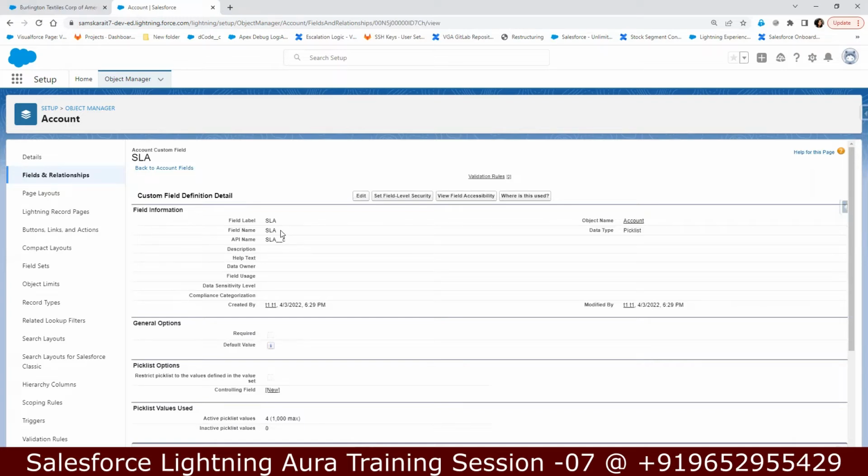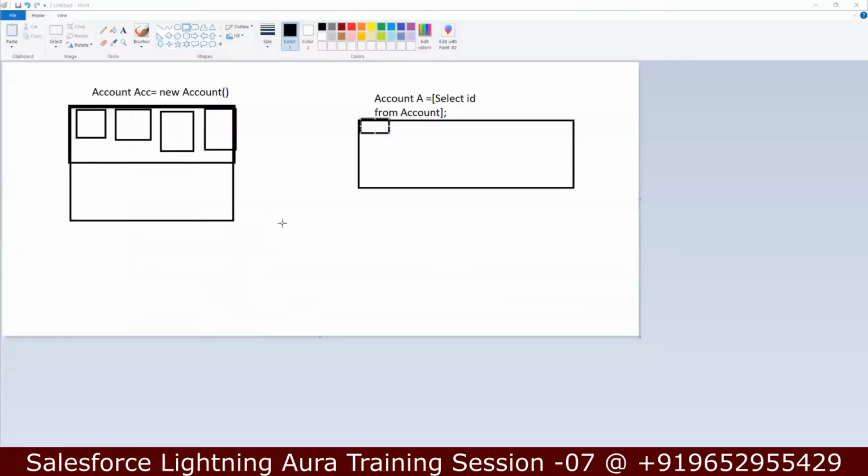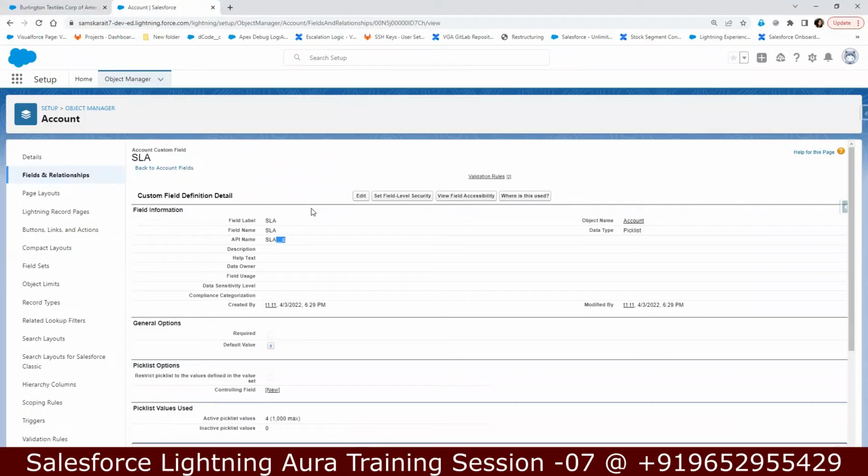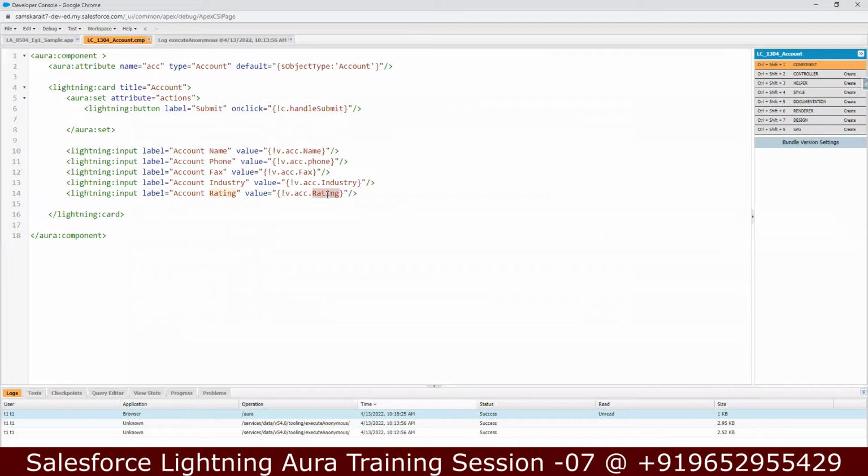So in the backend, what happens is it will replace the space with the underscore, and then at the end it will add __c. If I have to use that field here, you have to use the API field name, which is this. So if I wanted to use the SLA, then I have to use this SLA__c, replace it here, ACC dot SLA__c. So these are always API fields. We cannot use the field name, we cannot use the field label. It will always be the API name.